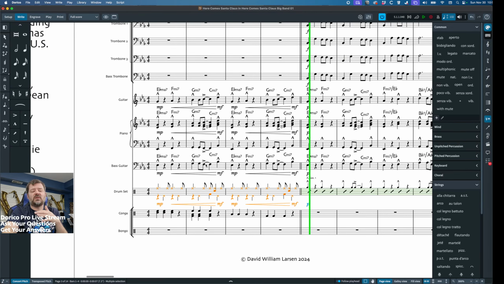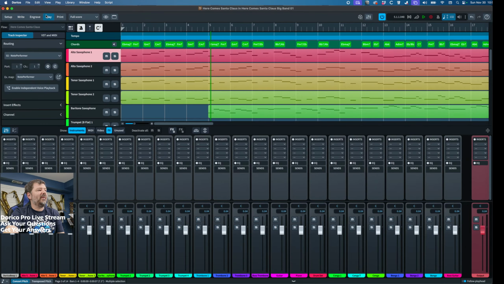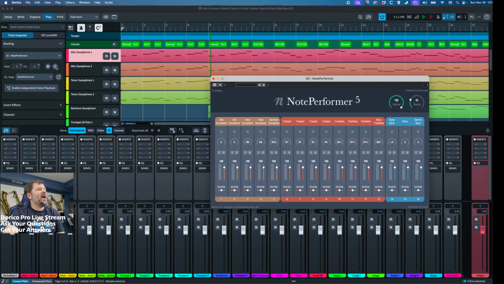So what I'm going to do here is show you how to change up our sound set, so I can have two different sound sets going on at once. Under our Play tab, this is where we have our mixer, where we can do all of our mixing. Now, those of you who have used Note Performer before know that you can't actually use the built-in mixer when you're using Note Performer. You have to click on this little E here that's under the routing, and what that does is it brings up Note Performer's mixer.